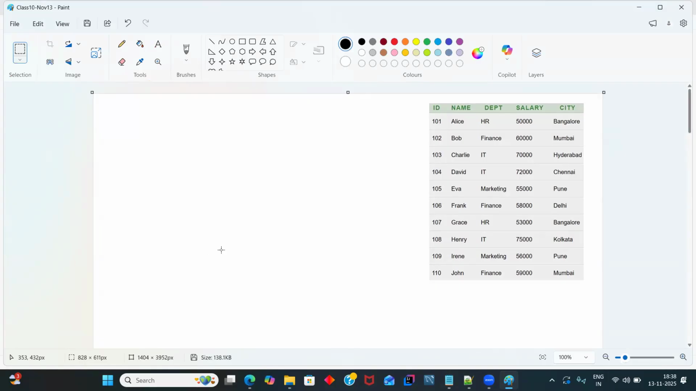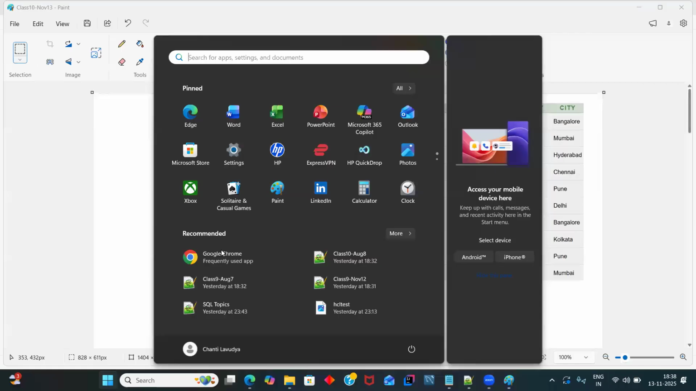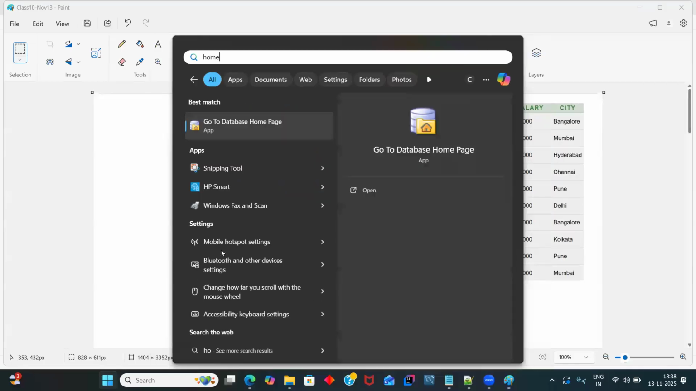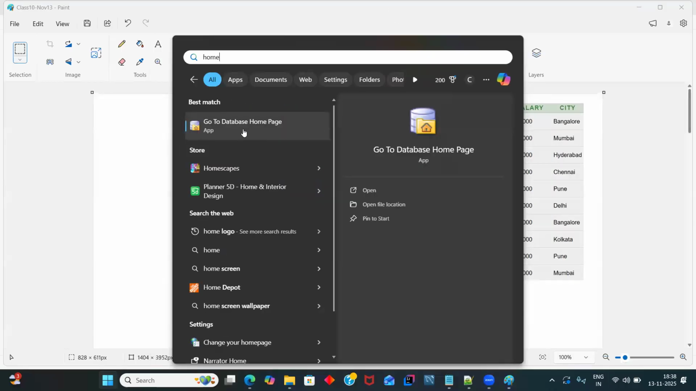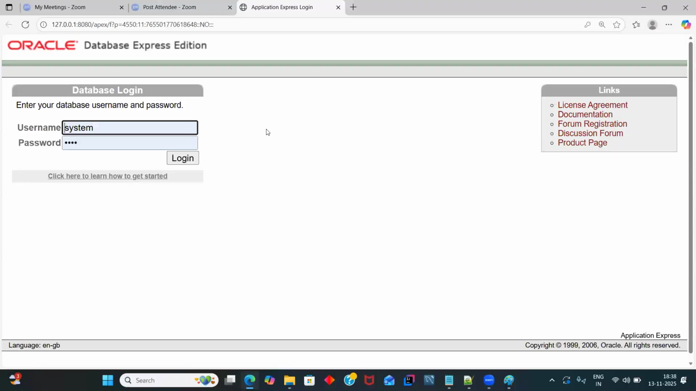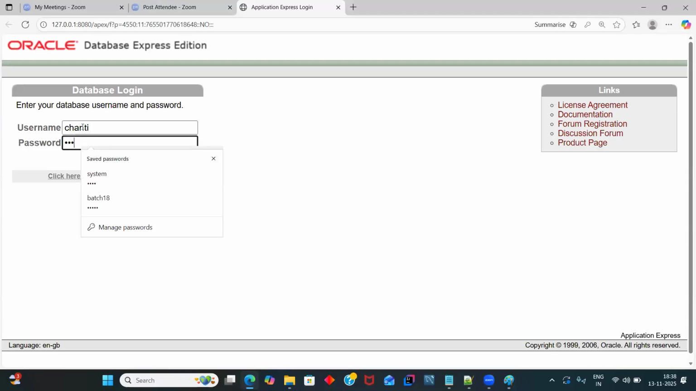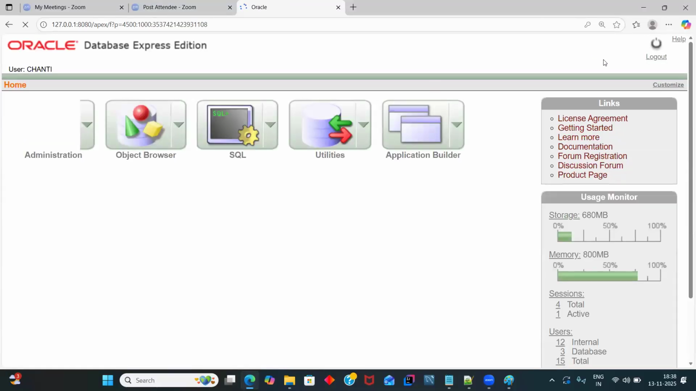First, click on the Start button and type home. As soon as you type home, you can see a program called Go to Database Homepage. If you click on it, you'll get this login page. Here you have to give your DB name and your password. As soon as you click on enter, you'll get an object browser.